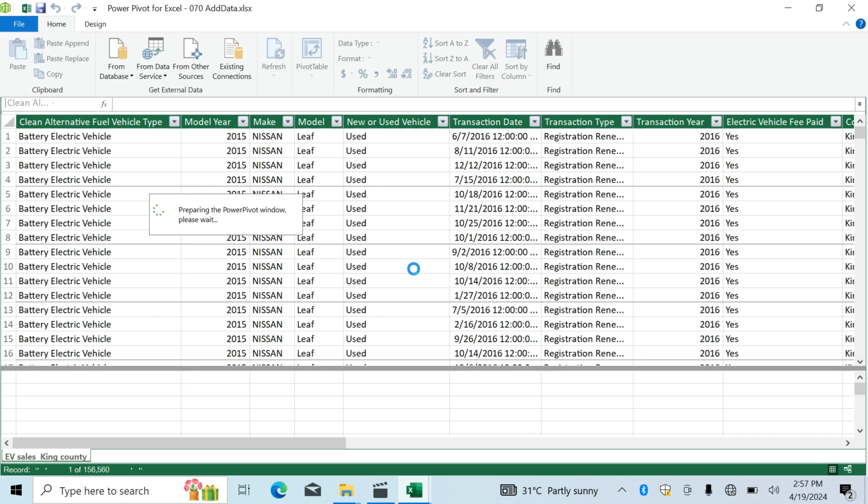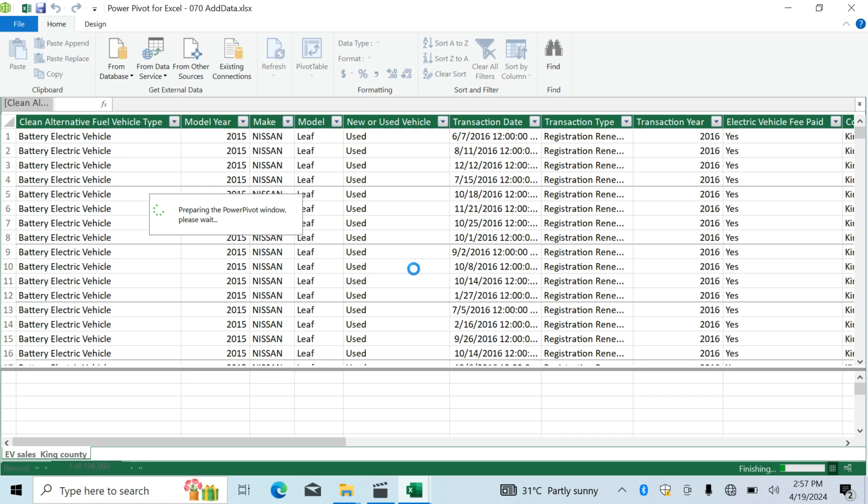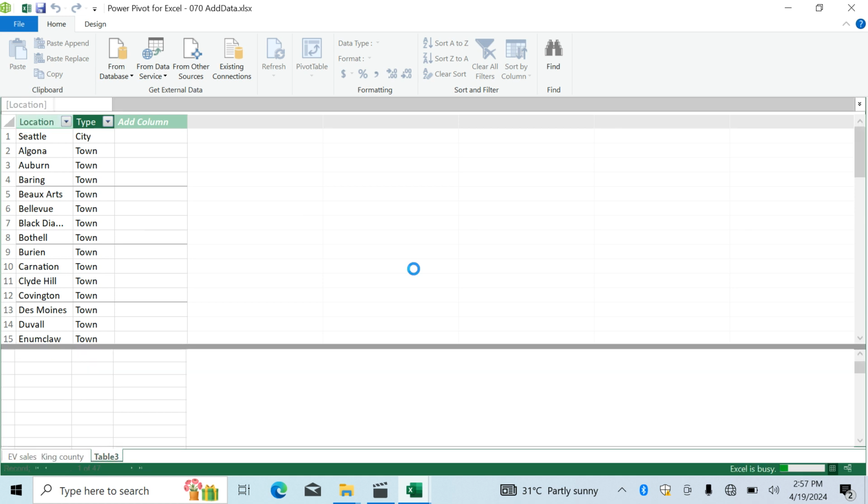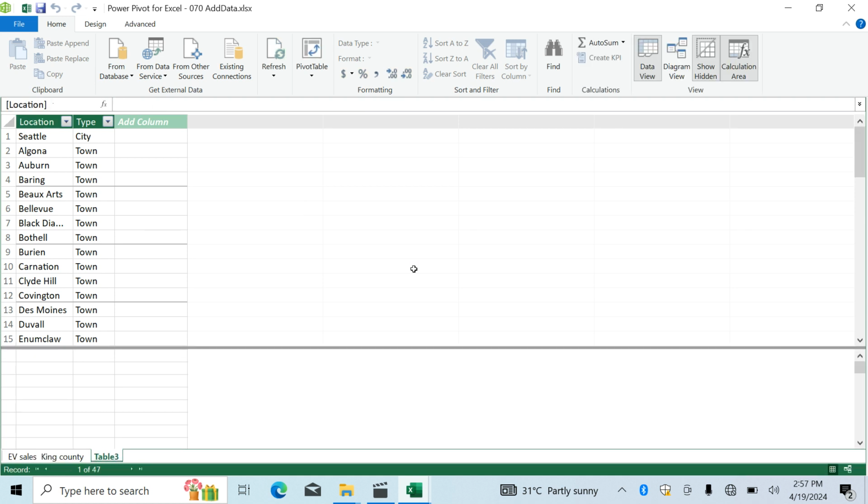It's still loading. Okay, so I'm going to send this table to you so that you can also perform this operation. All right, that's successfully loaded.